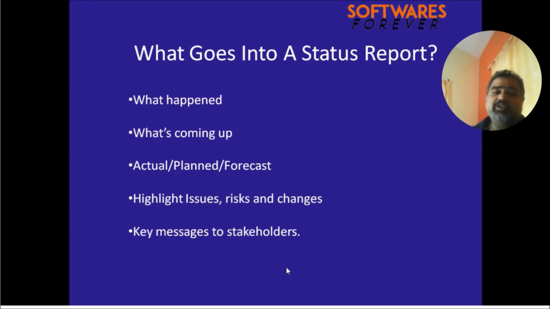If there is any important message which needs to be passed on to the stakeholders, that also needs to be included in the status report. When you have all this information in the status report, it will be easy for you to convey, and also you can identify what the shortfalls are and whether we are on track or not.